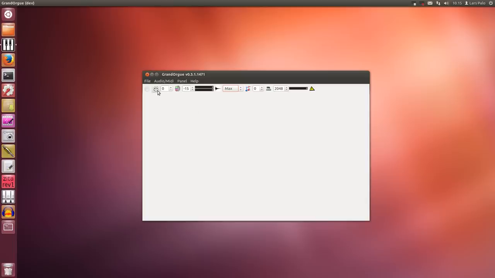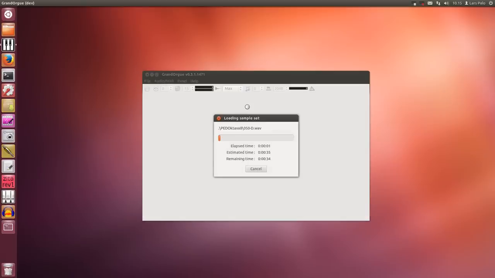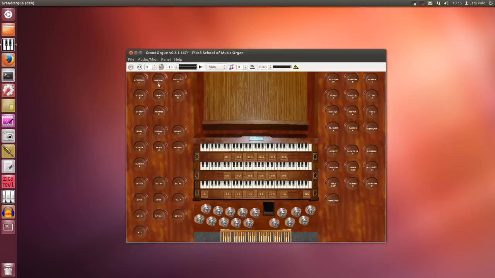The first is to use the built-in reverb of GrandOrgue. I will first load a sample set, and I choose the PTO School of Music set that is quite dry in itself. It sounds like this. And if you shorten it down even more, it sounds like that.